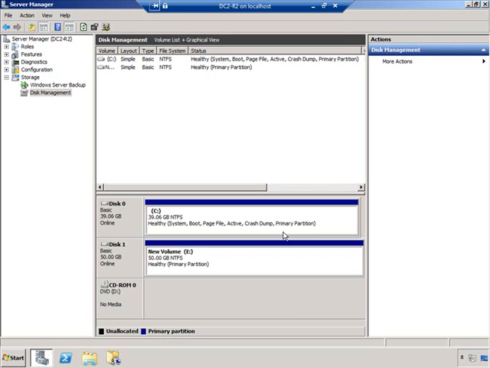I wanted to show you that real quick, just in case you're wondering, hey, I added a disk. Where is it? Where did it go? Well, here it is. It's in storage. You just have to make sure you initialize it, bring it online, and then create a simple volume or mirrored volume or whatever it is that you want to do. So, okay, we got that, right? Let's shrink this guy down.